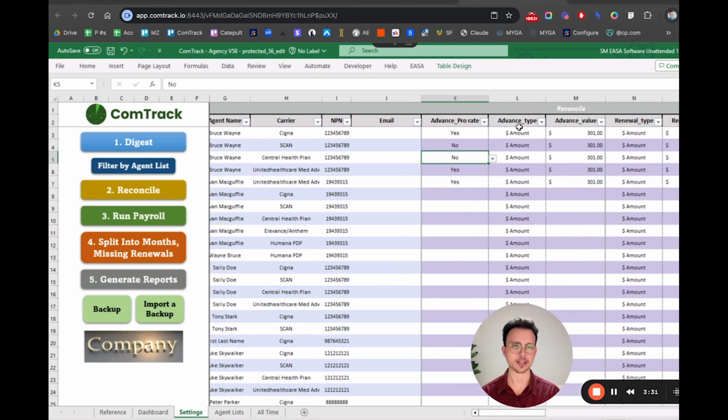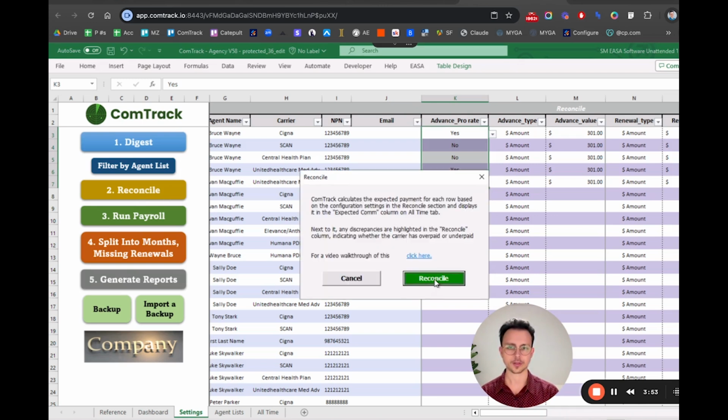And essentially you can tell ComTrack, depending on what carrier it is and the agent, how much you're supposed to receive. If it's in advance, you could put in the dollar amount here, how much you're supposed to receive. If it's renewal, put in the dollar amount here. You could tell them if it's prorated, meaning that you get advance between now and the end of the calendar year, so on and so forth. So I'm going to hit reconcile. Boom.